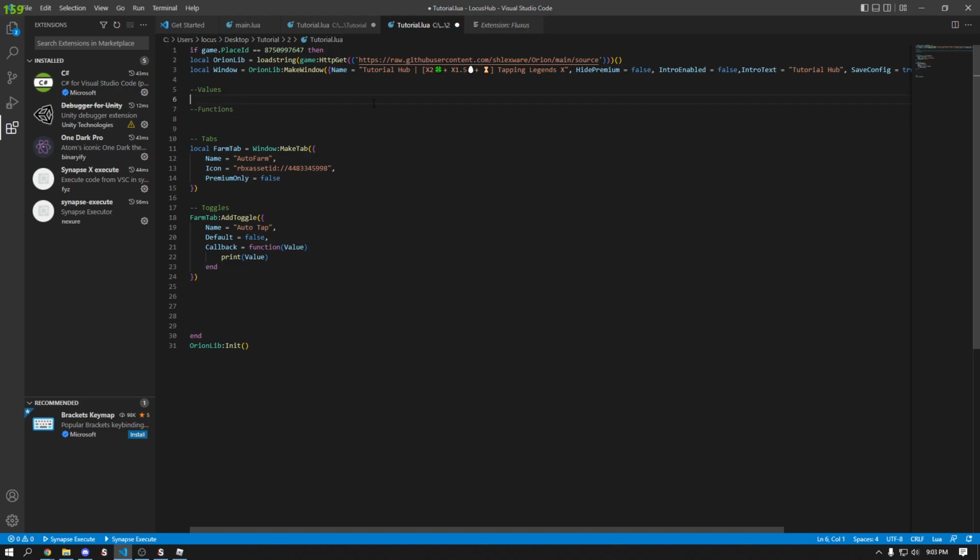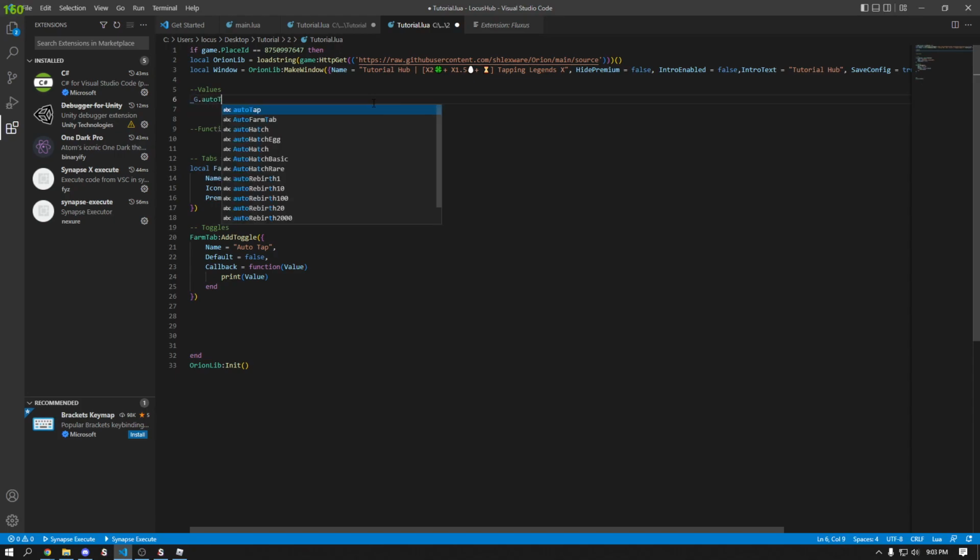All right, and in our values, we're gonna add a new value, and this one is gonna be _G.autoTap = true. We're gonna have this be a bool value because we don't actually need it to be an int value, simply because a toggle is either true or not true. And now that we got that, we're gonna make our function.